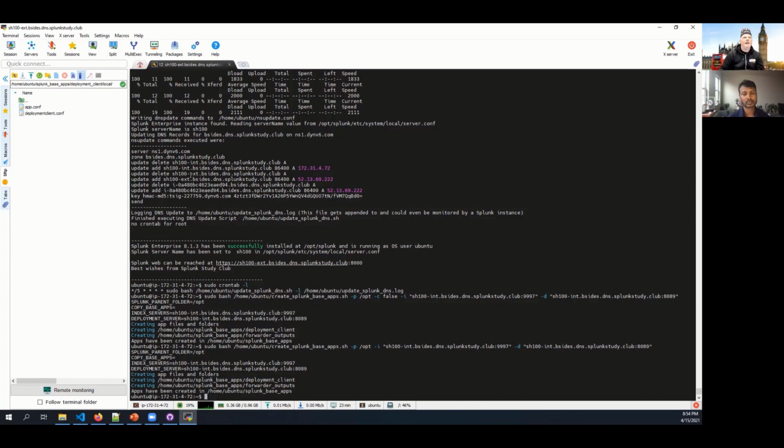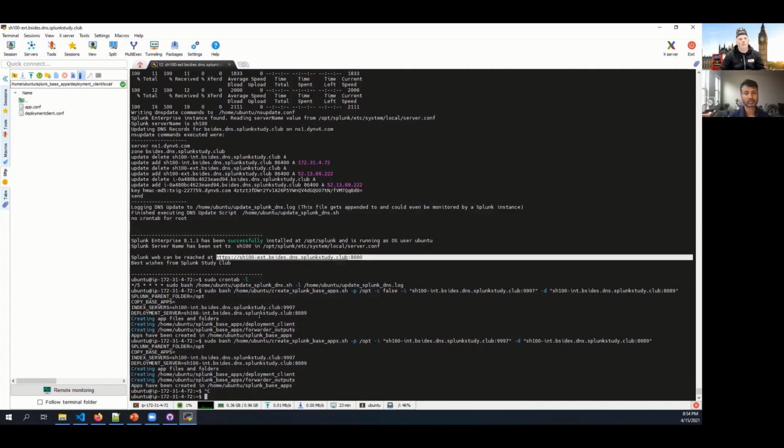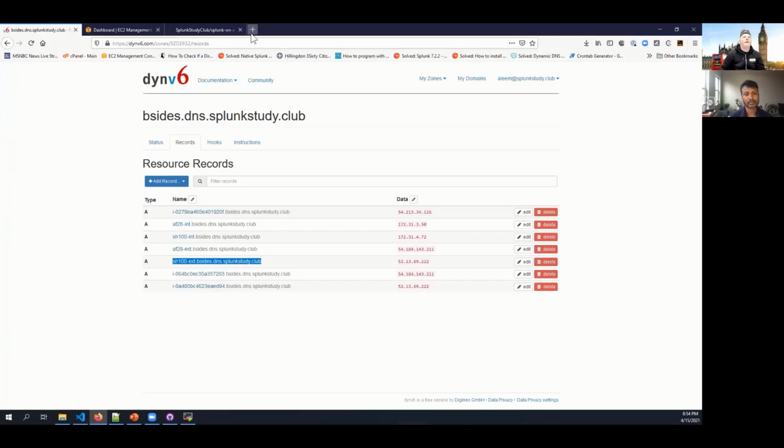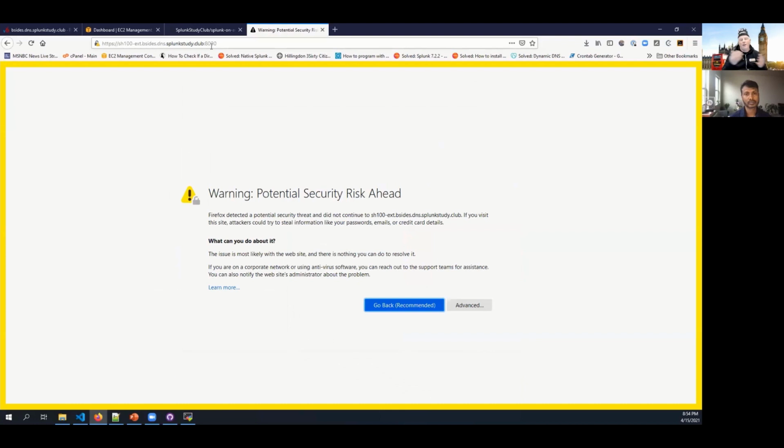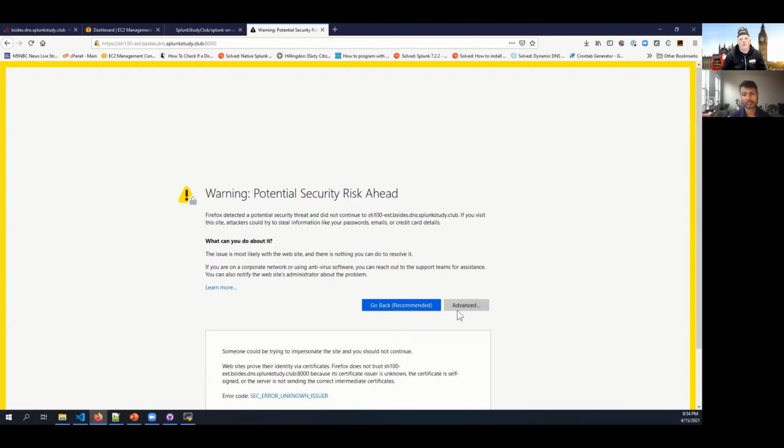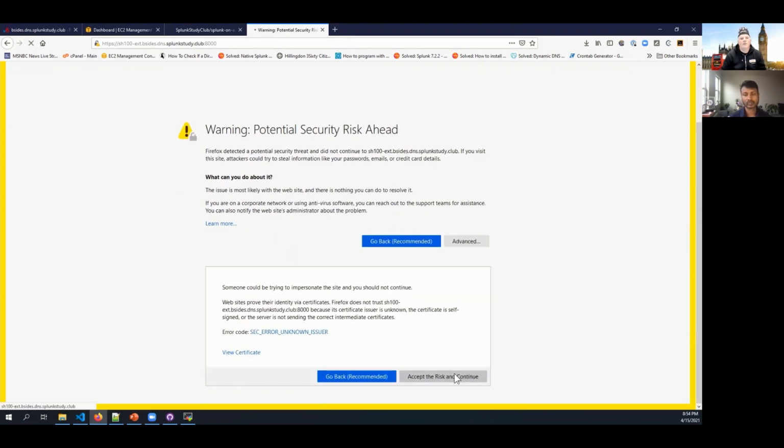Now I have that in play, what I can then do is go on to Splunk and have a look. I think on my script, I actually have it write out the address I need to go to get to Splunk, which is kind of handy. So let me now bring up a browser and a new window, and I can just type that in. I'll get a warning here because it's not a signed SSL certificate. Might look to see what we can do about that in the future, but let's go to the advanced and accept the risk and continue.